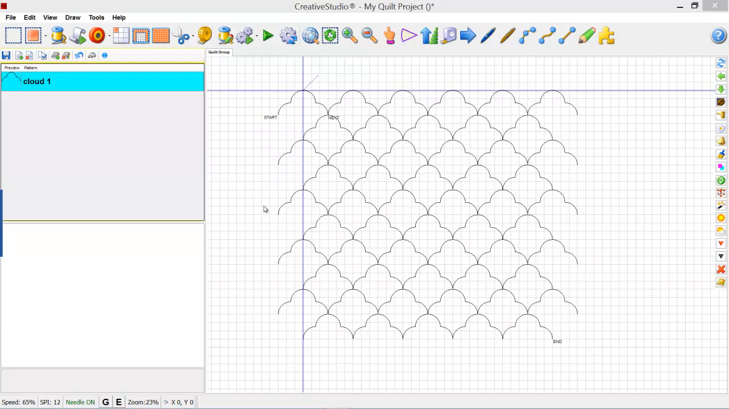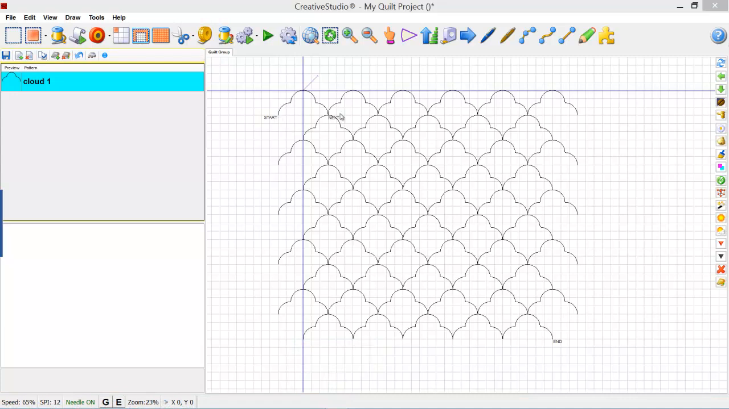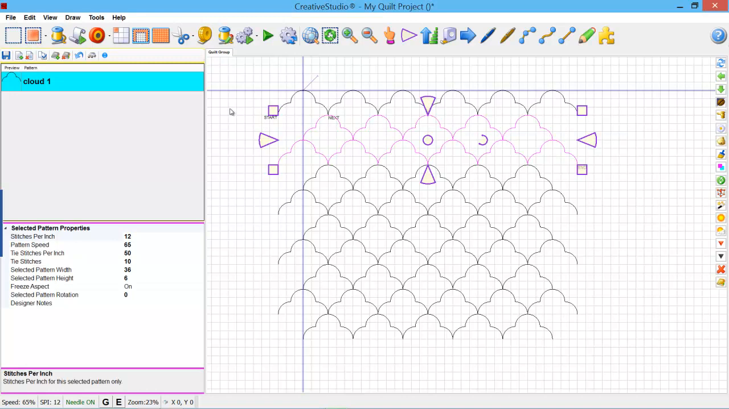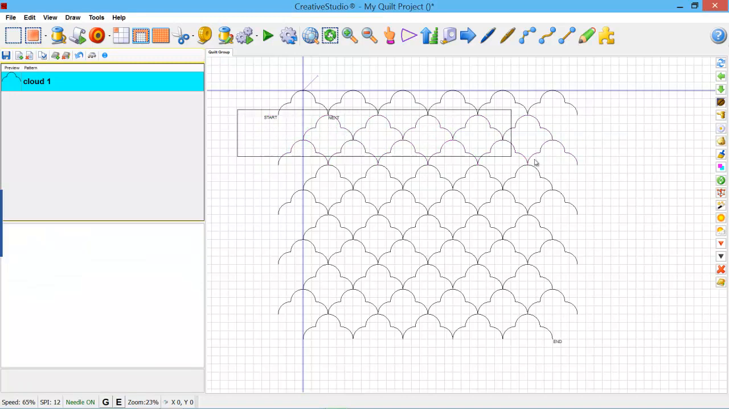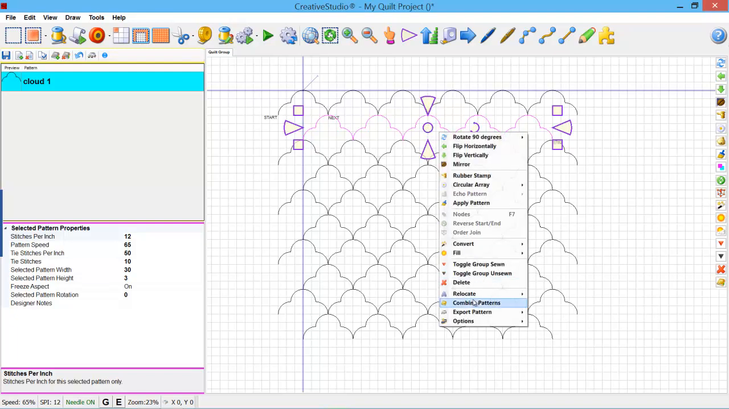I have a small project set up for a demo on how I do multiple rows. That is how I quilt left to right, then right back to left. One method I'm going to show you is I can take the second row and select it, combine all the patterns in that row.